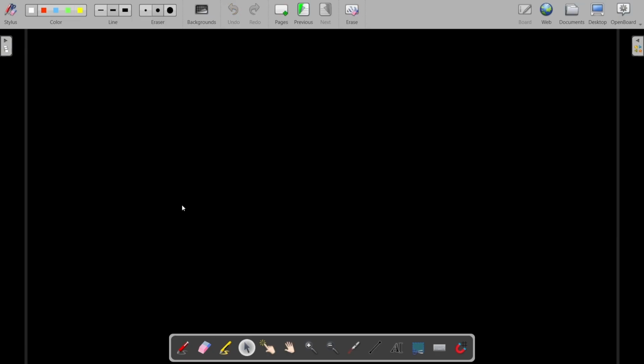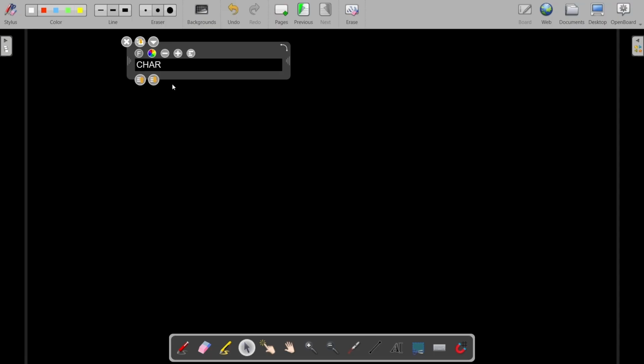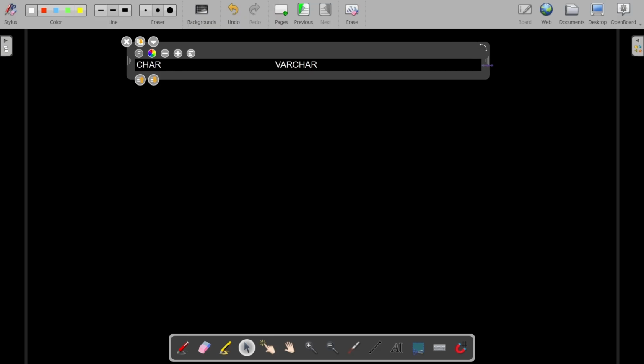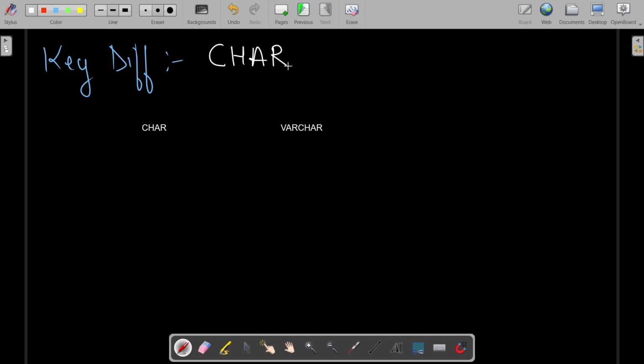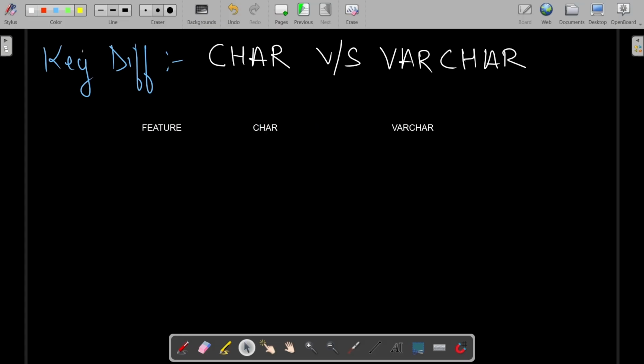and try to differentiate both of these, right? What I will do, I will just write here char, and I will go to the end and write varchar. Okay, and before that I will mention here the key difference between character or char versus variable character or varchar. Got it? Now let's go with the differences. So let's start with the length first.